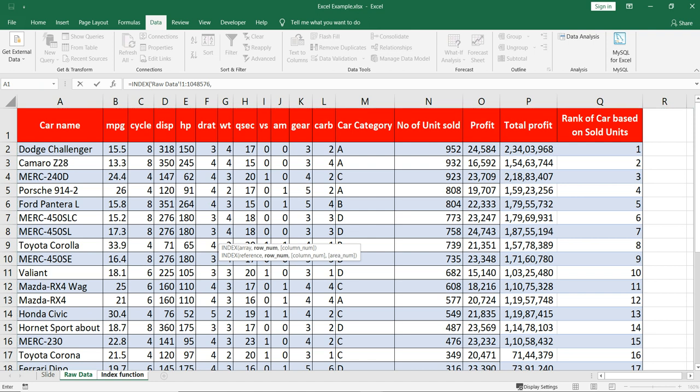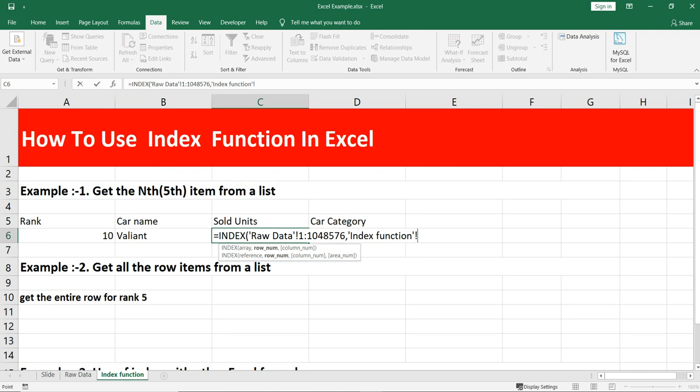Then we'll put the row number. For the row number we'll again use this cell A6 plus 1, and this plus 1 is because we have an extra header row in our data. If we don't have a header row in our data set, then you don't need to put plus 1. Now we need the column number.